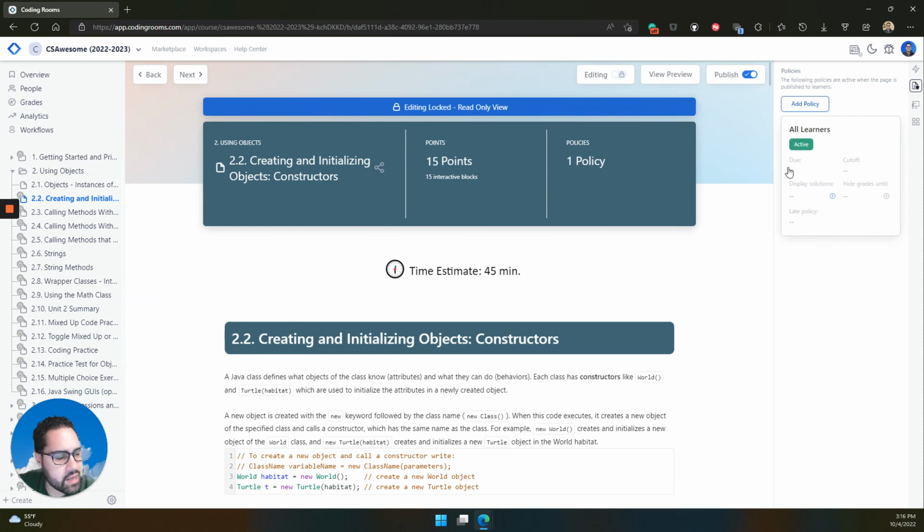All this is available inside of the policies. Learners will see information about their policy in the top header on their page, and you can always access and edit the policies from this right-hand sidebar.